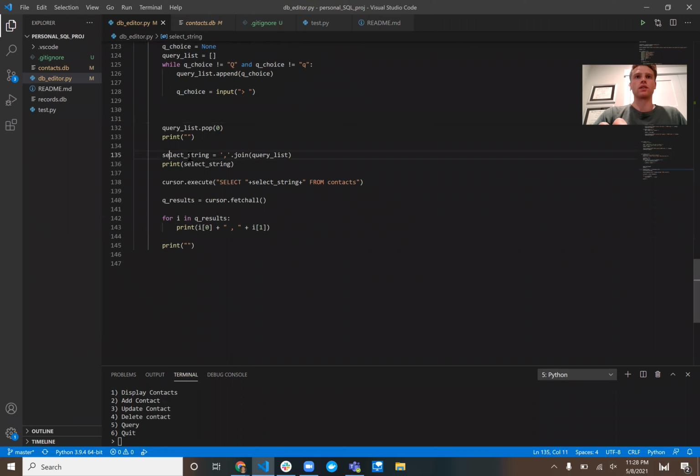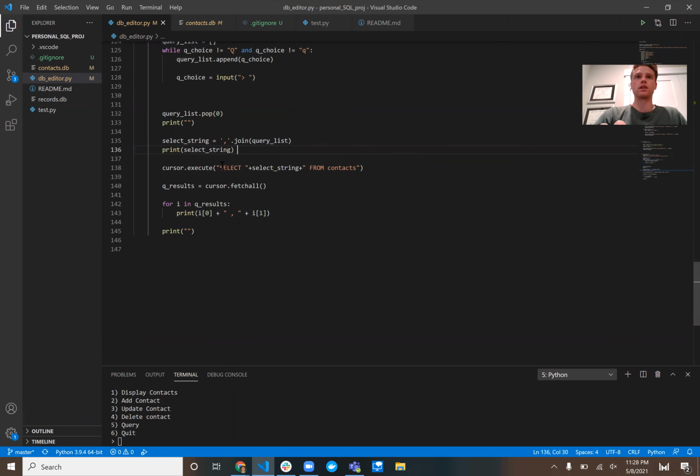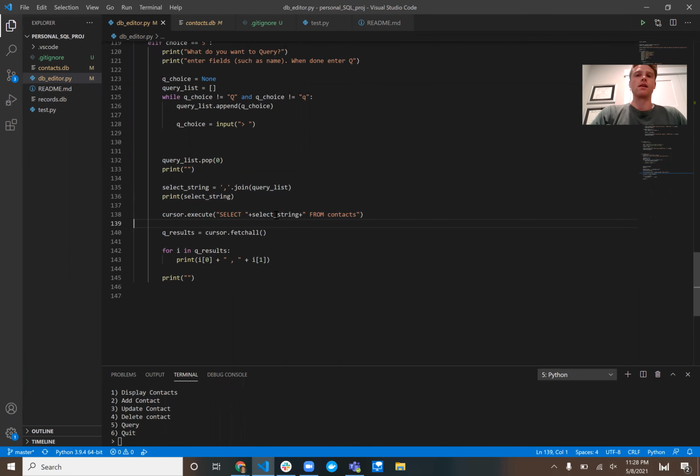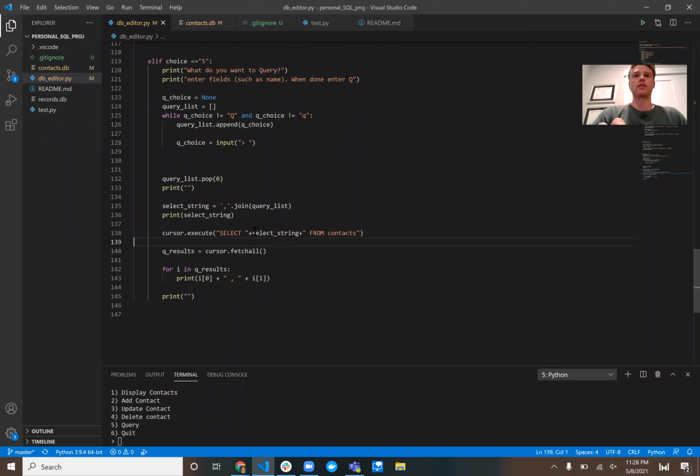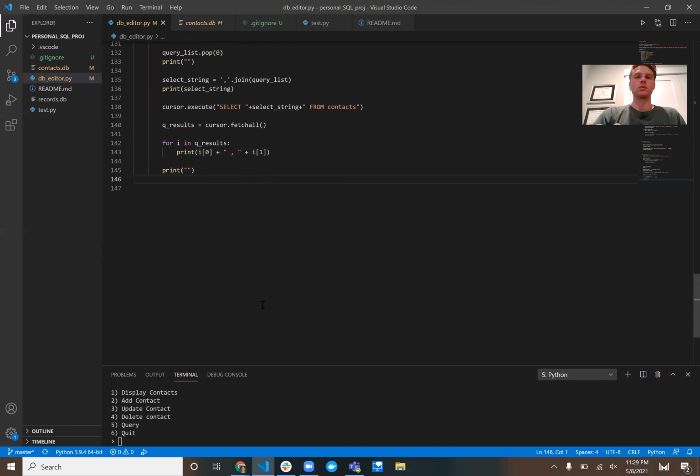turn it into a string is what this join function is doing, and then just printing it. And then using that, this SQL statement to select those things that were just printed. And then this is just formatting it a little bit nicer.